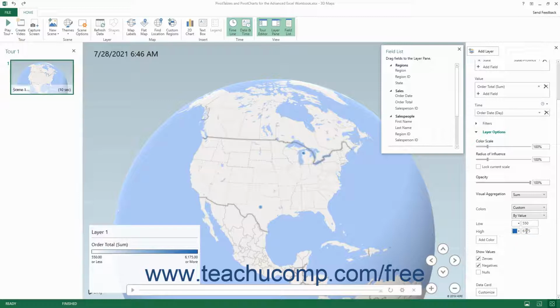To then add more intermediate colors between the low and high values, click the Add Color button to add additional colors you want. For each color you add, use its Color Selector drop-down to set its color. If you selected either by percent or by value, then also enter its related value or percent into its adjacent value field. To remove a color you added, click the X button at its right end.